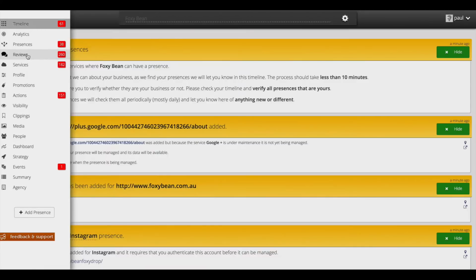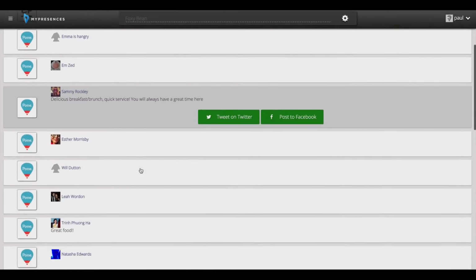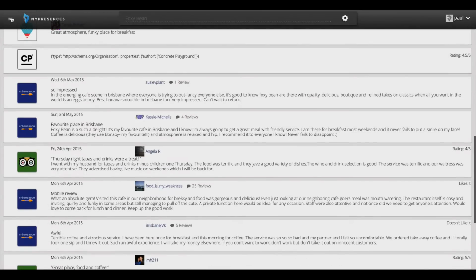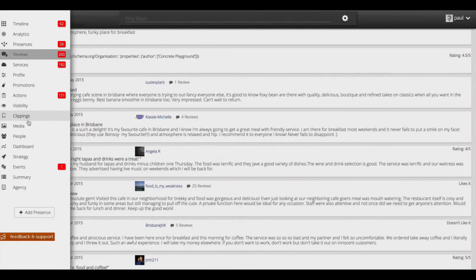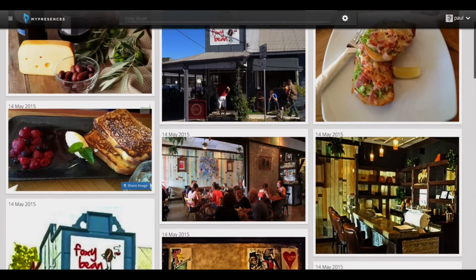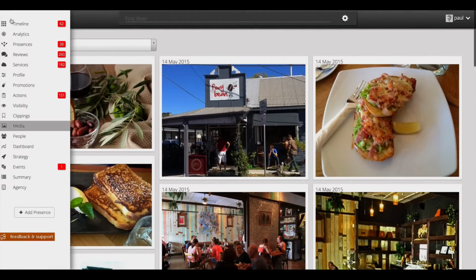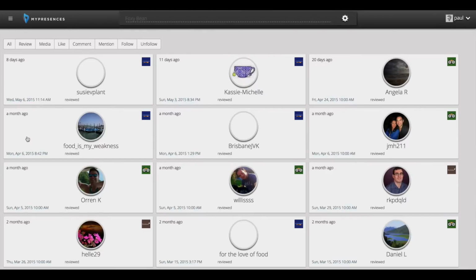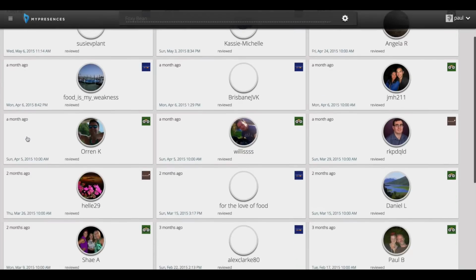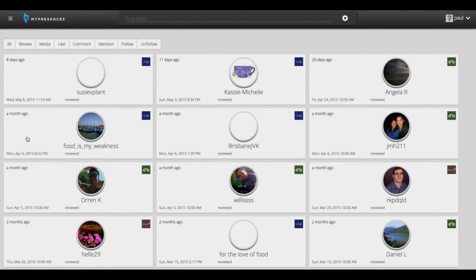If I then go through and look at some of the individual information for Foxy Bean, I can see all the reviews that they have and their sentiment over time. I can go to the media screen and I can see all of the images that have been posted online across multiple different profiles. And I can see all of the people that have interacted with this business over time. So you can see there's lots of people that are posting reviews to Urban Spoon and TripAdvisor and Bean Hunter for this particular business, and I can then jump through to each of these people's profiles and interact with them.